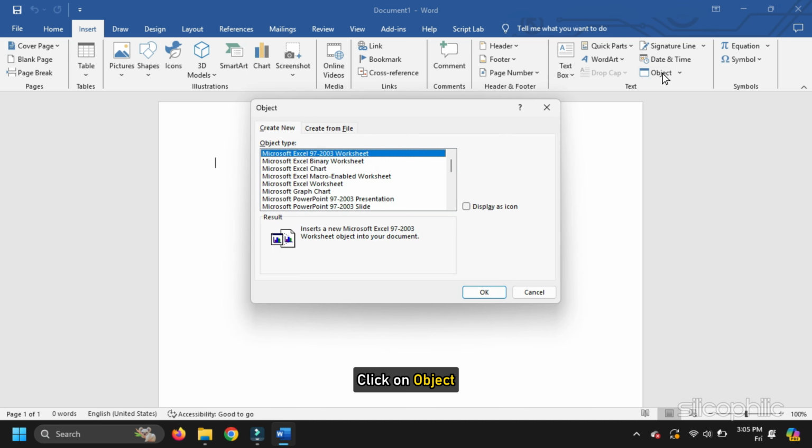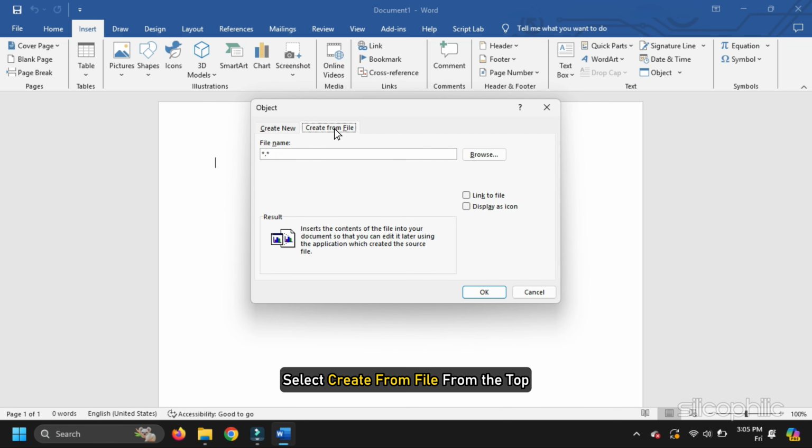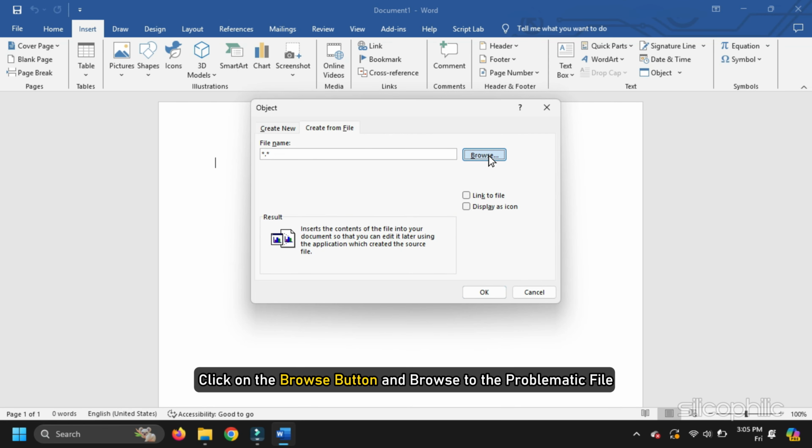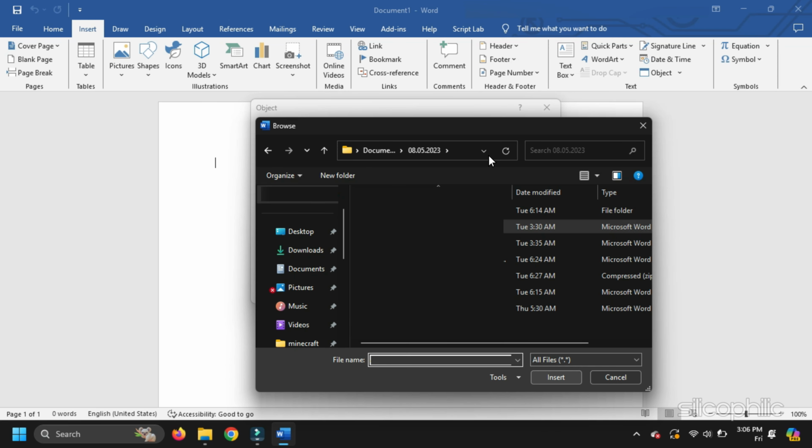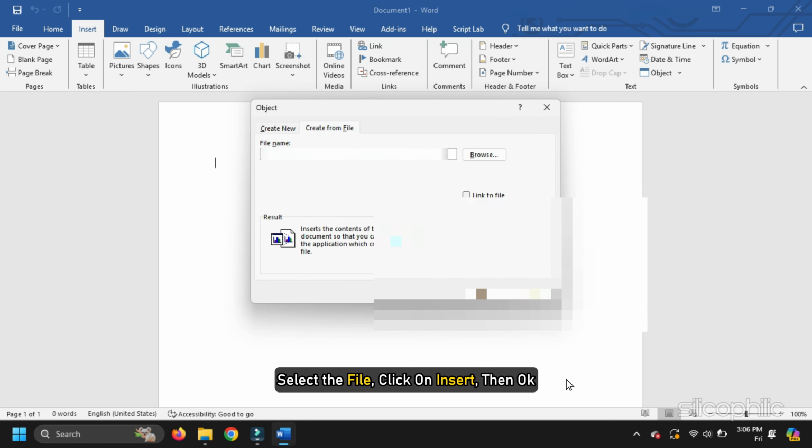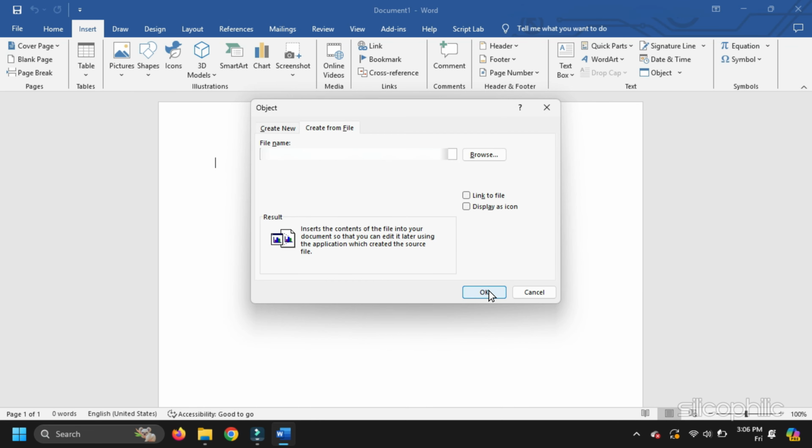Click on Object. Select Create from File from the top. Click on the Browse button and browse to the problematic file. Select the file. Click to insert, then OK. Check the document content and save it as a new file on your PC.